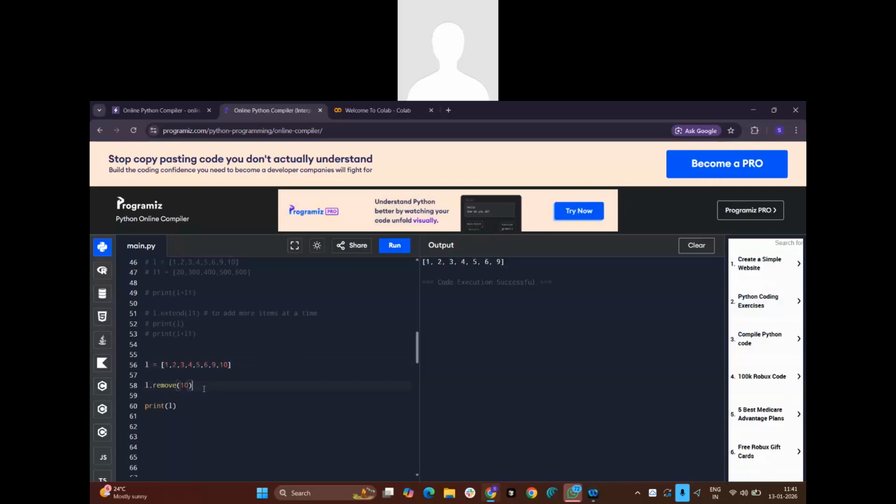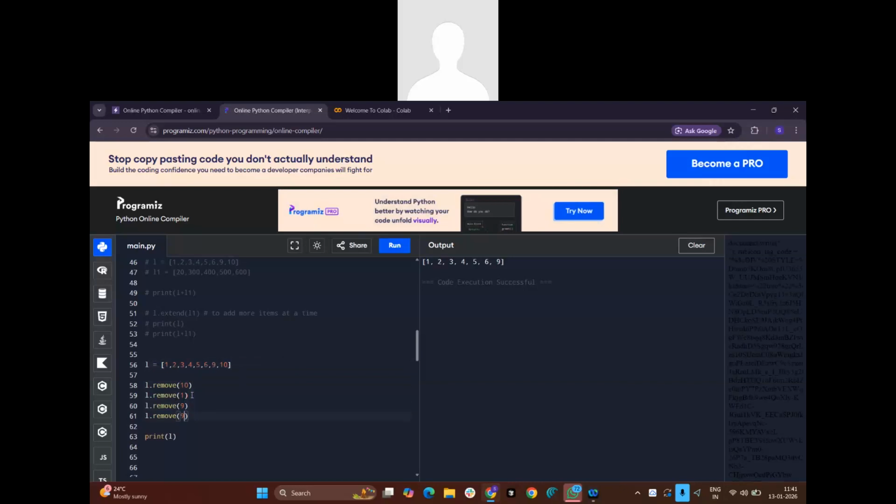Okay. If I want to remove 1 and if I want to remove 9 and if I want to remove 900, what is the answer? And what is the final list? So it is going to remove all the stuff.